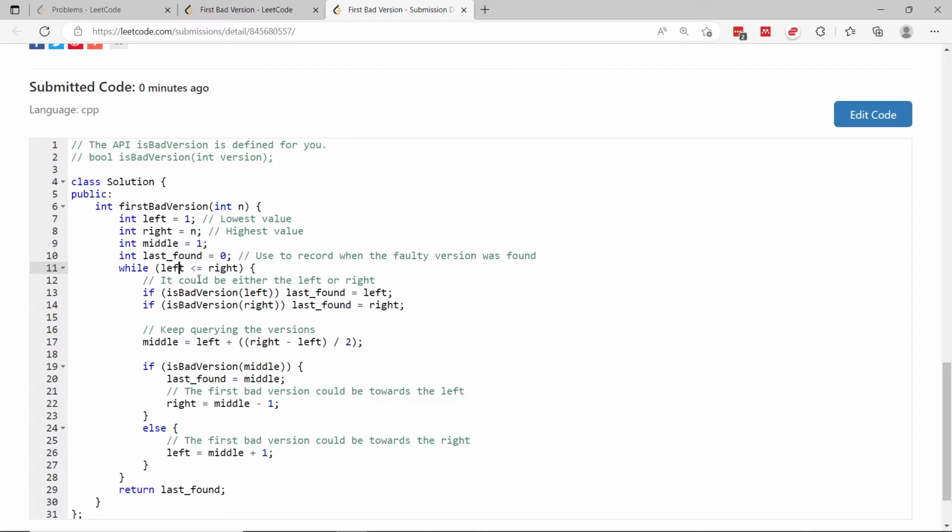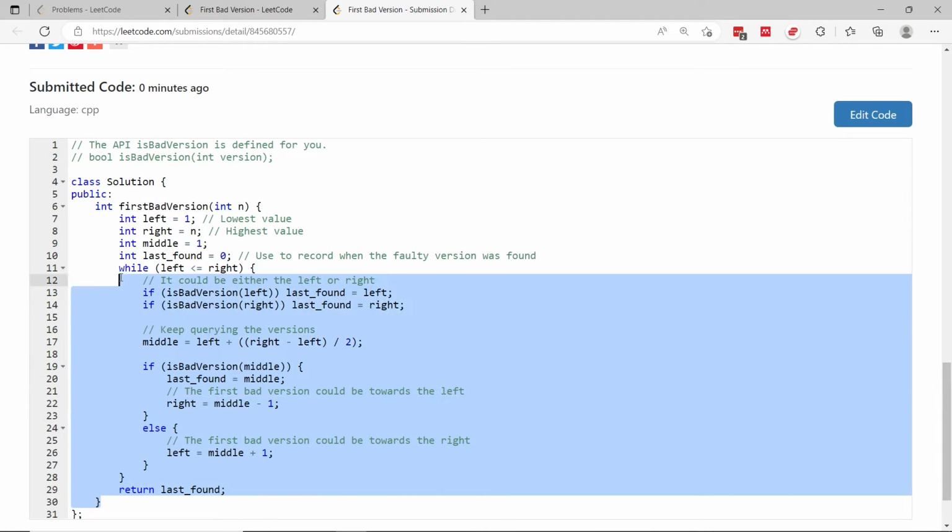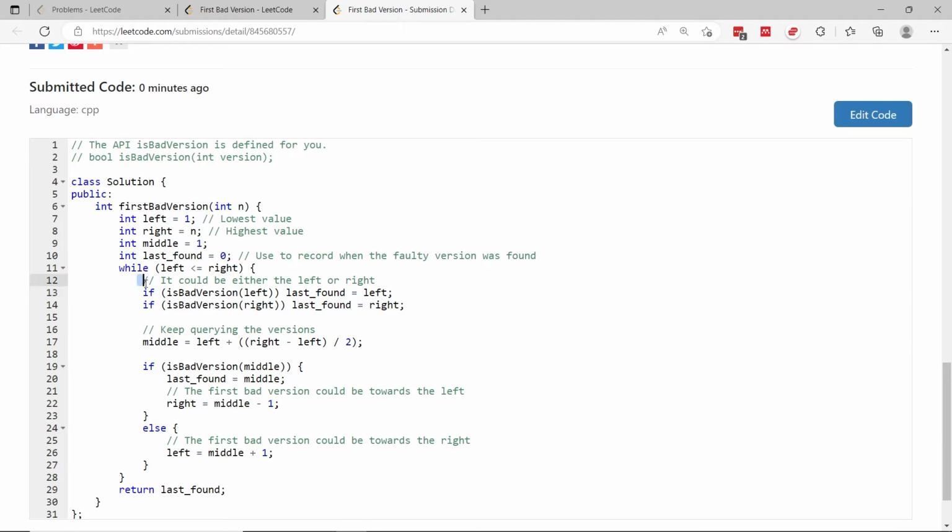So long as the left is less than the right, we can still continue with this logic here. This is very similar to binary search, like I said. Next thing is we try and get the middle between our left and right range. The range from the left all the way to the right is an inclusive range. We try and get the middle points within that range.